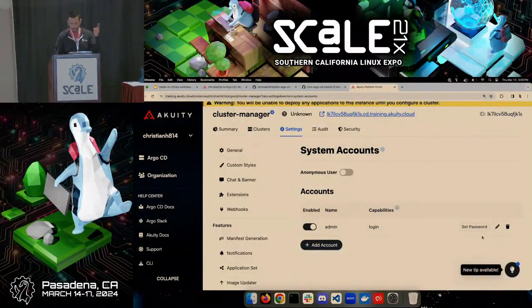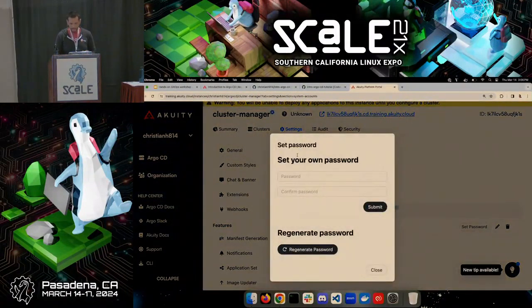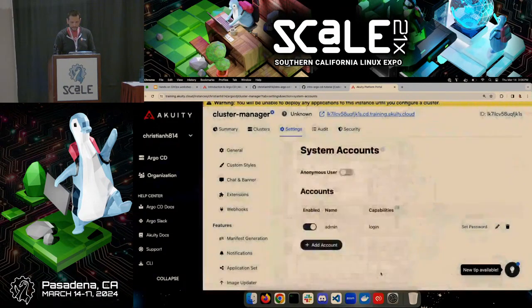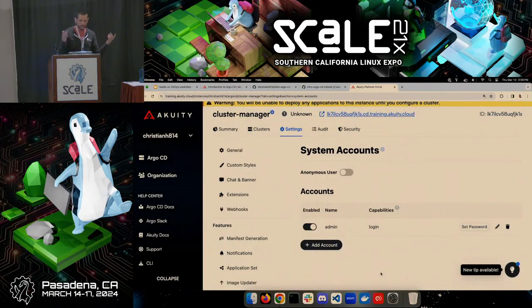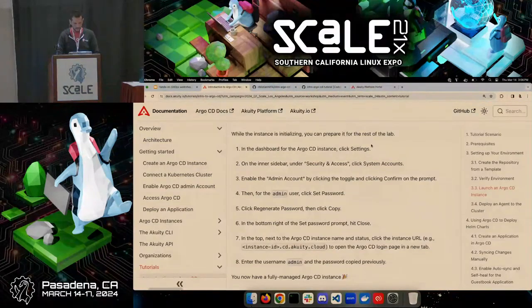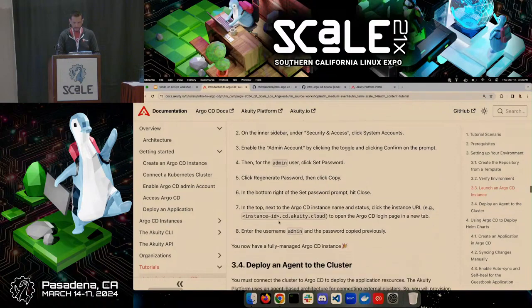I'll do that again, because I did that pretty quick. Click on set password. You can either set your own username and password, that's totally fine, or you can just generate one. Click on generate, which sets the password randomly, and you can click copy. And then close it. That sets the password to some random string of characters, right? If you ever lose or forget your password, you just come back here and reset it. Again, regenerate password, bottom right, set password, hit close.